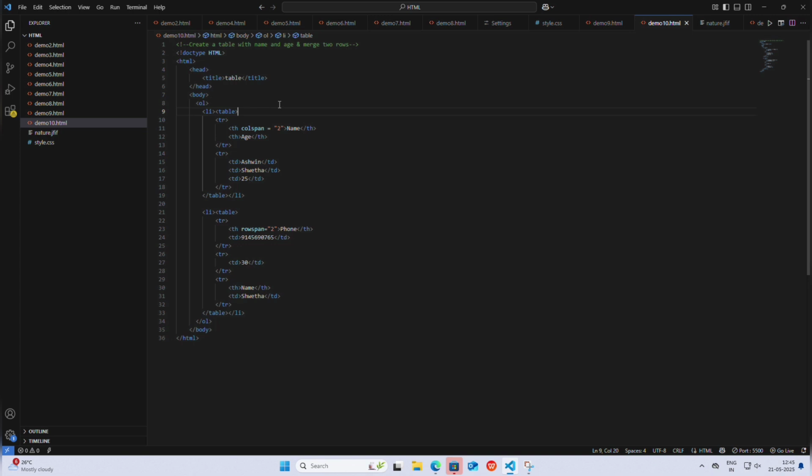This is the program for colspan and rowspan which I have used. Firstly, we will learn what a colspan and rowspan are. A colspan makes a cell stretch horizontally across multiple columns. A rowspan makes a cell stretch vertically across multiple rows.